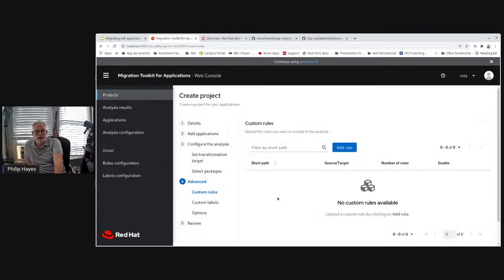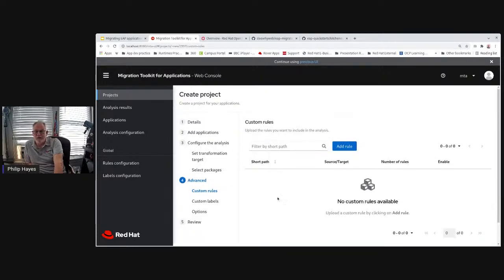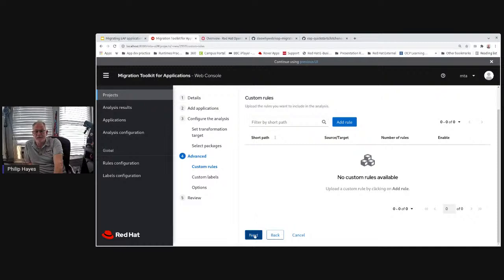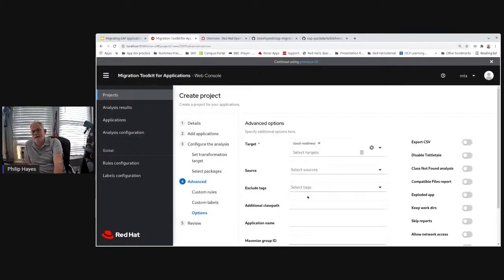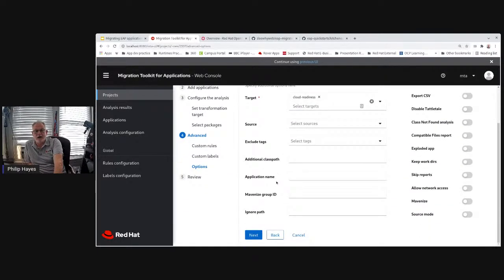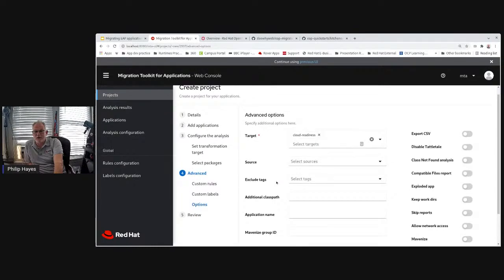So let's go through. I'm just going to select the package. That's straightforward enough. I don't have any custom rules. I'm going with pretty much the out of the box configuration here. Same with labels. And this should just give us a summary then. So you can see here again, we've just got the cloud readiness target. We're not making any changes and going with all the defaults here.